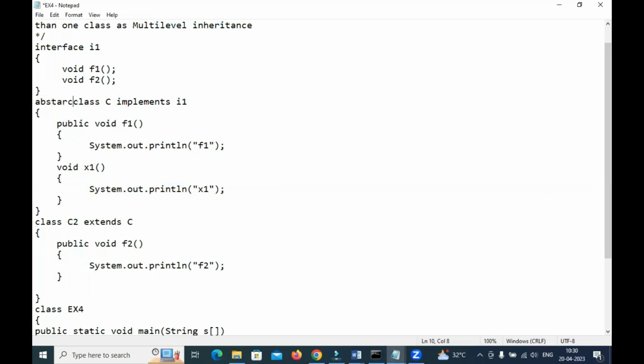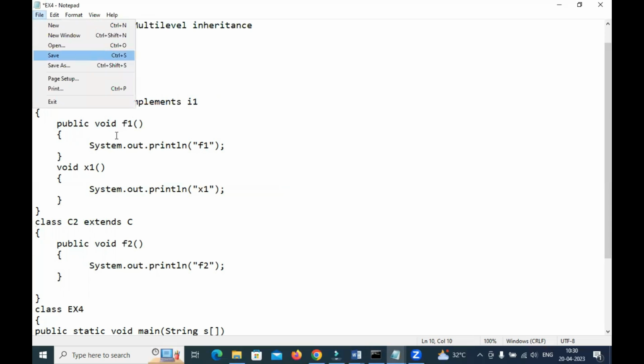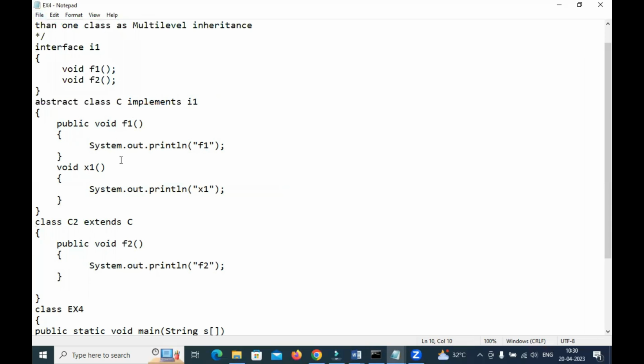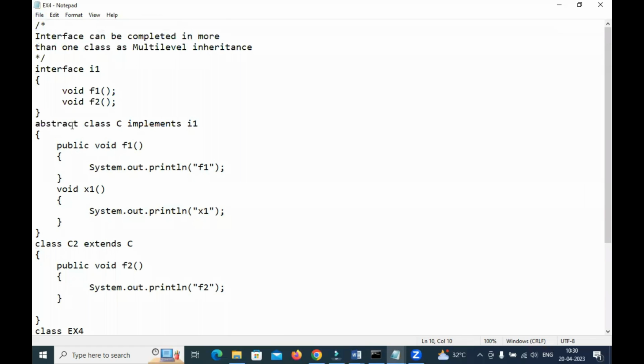Abstract is a Java keyword which is used with a class when the class has some functions which are not defined. So an abstract class is an incomplete class. It needs to be completed before it can be instantiated. That means we cannot create an object of the abstract class as well.